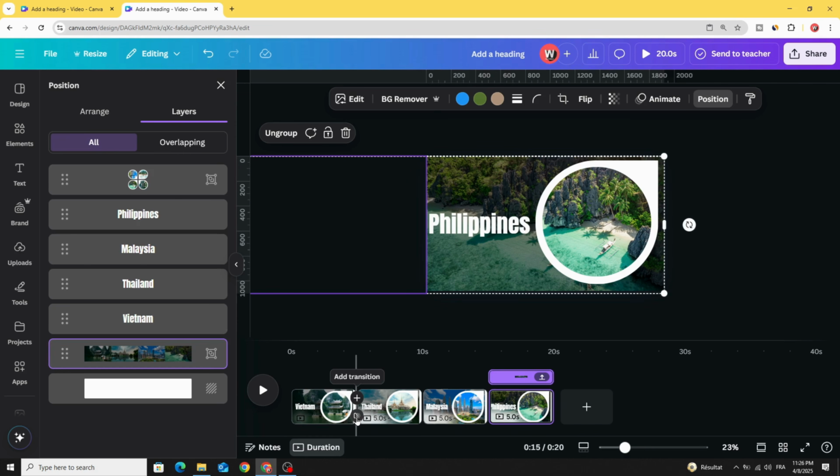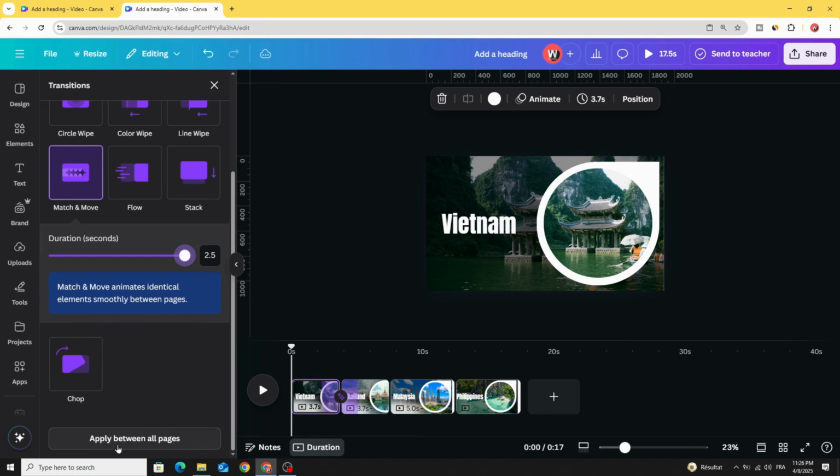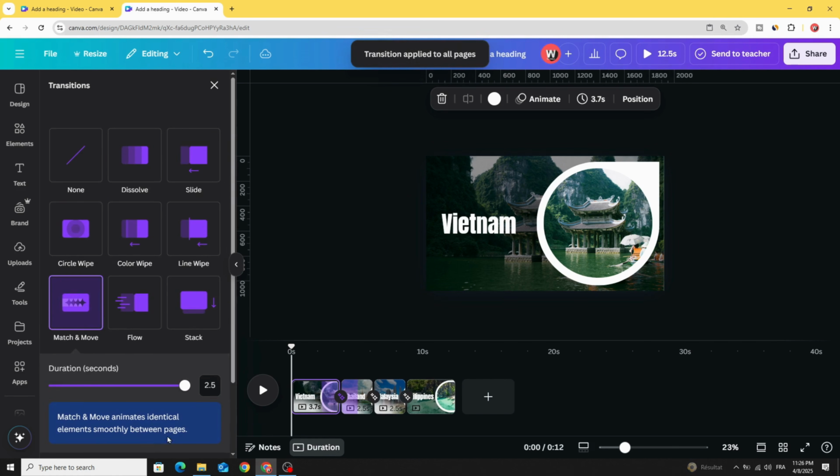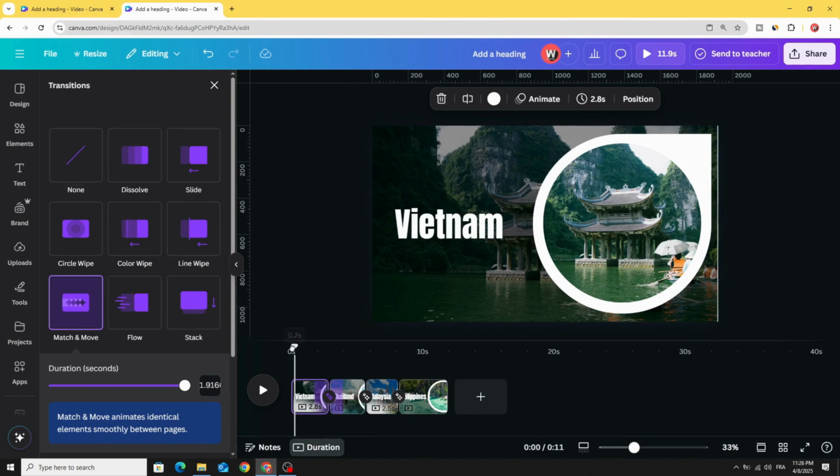And add transition, match and move, increase the duration and apply between all pages. And you can control the duration of each page as you want. And here is the final result.